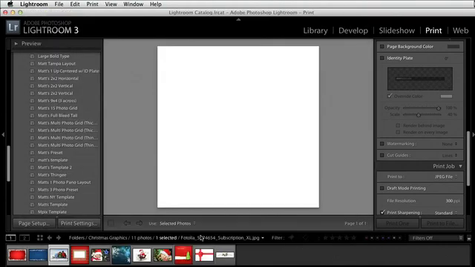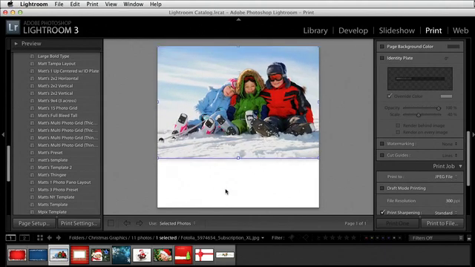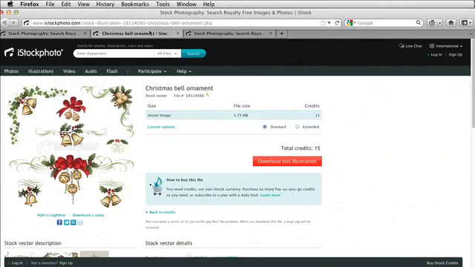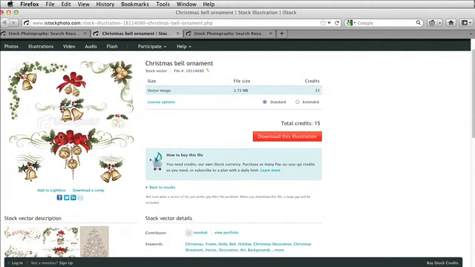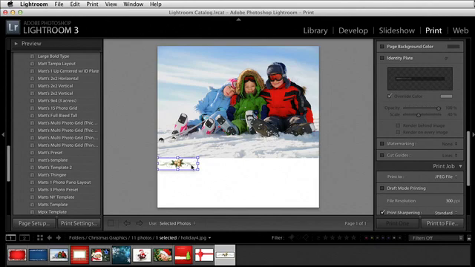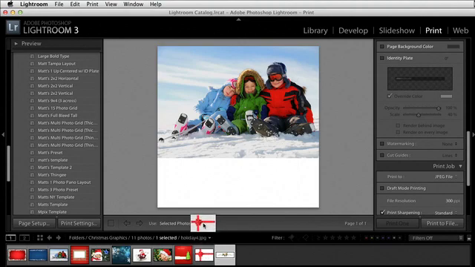Let's take a look at another example of what we can do in the print module. Let's drag a photo out. And then here's another graphic that came from the same group. If you remember when I was on iStock, I had a couple of different ones up here. It came from the same group as this one did. It's just a little swirly thing right here to put at the bottom. So we'll just move that right to the bottom of the photo. So now you have more of a greeting card type of thing with something like this. So there's an example.